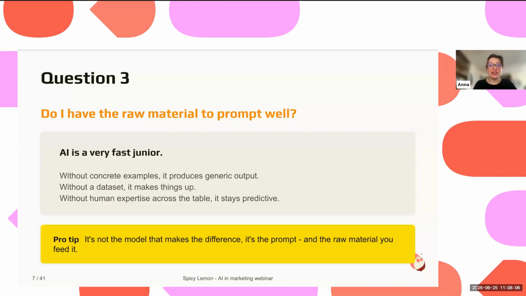So it's like someone who just came to your company and who doesn't know any context about you. So if you don't give it any context, it's always going to give you generic response. It's absolutely logical. Also, if you don't have a data set, it's going to make things up, and without human expertise, it's always going to just stay predictive. So I think all of you know it, an LLM is just a predictive model. It's just here to predict the next word coming in a sentence. So it's not something that is able to think.